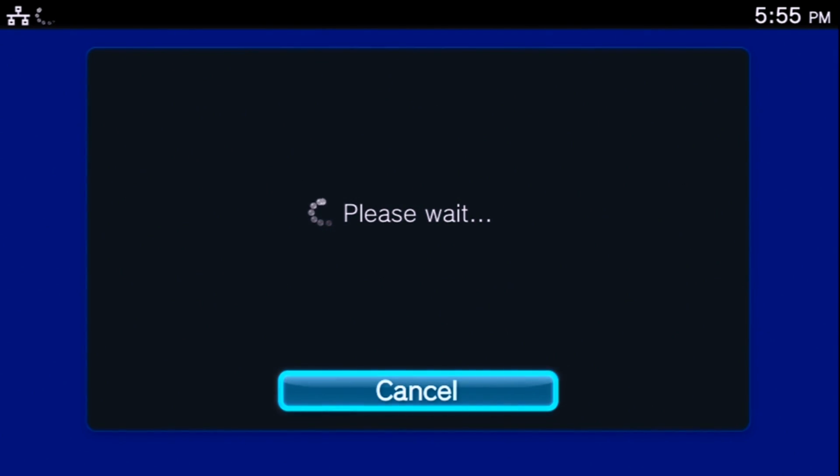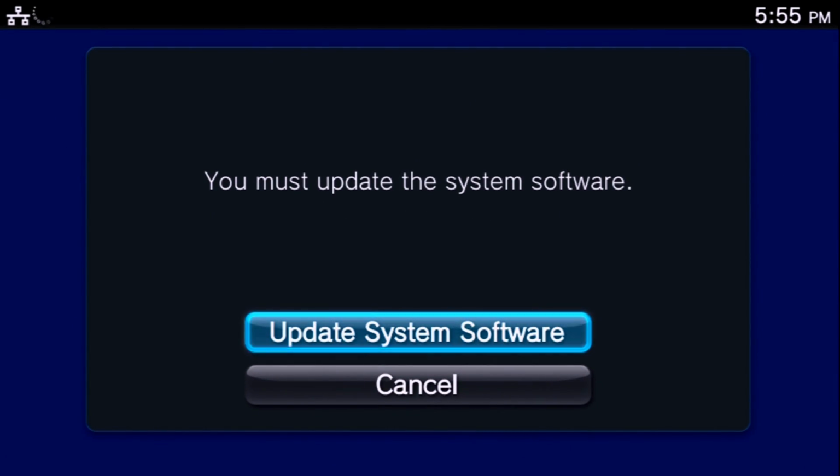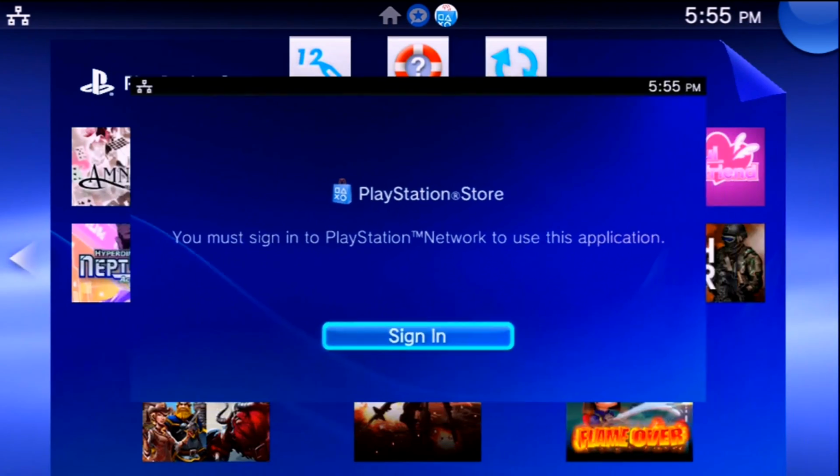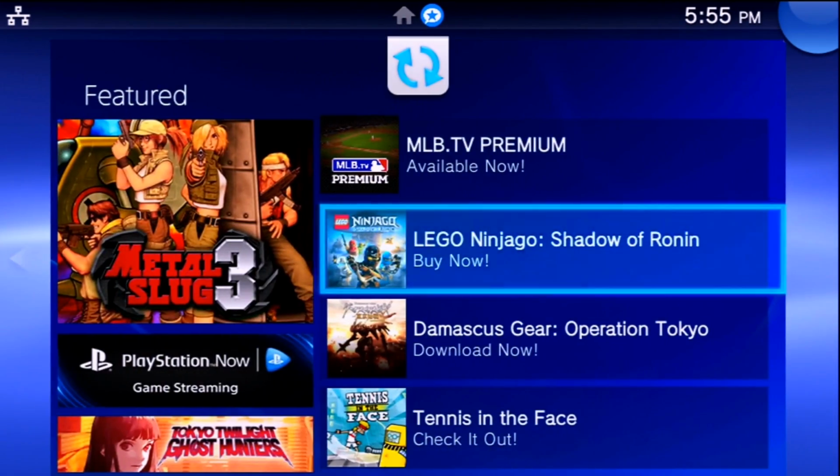So to show it in action, first of all, we can try out the PlayStation Store. I do not have any spoofing on this yet, or my spoofing is for an older version. But as you can see here, I'm getting the prompt to update system software. So you want to press cancel. You don't ever want to accept that. And we can cancel out of that for now.